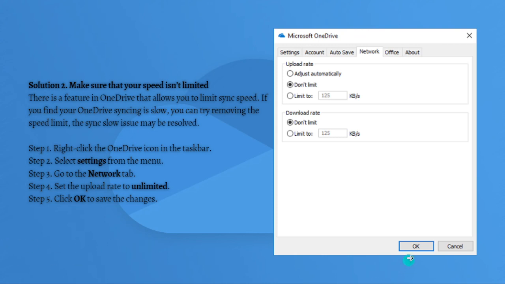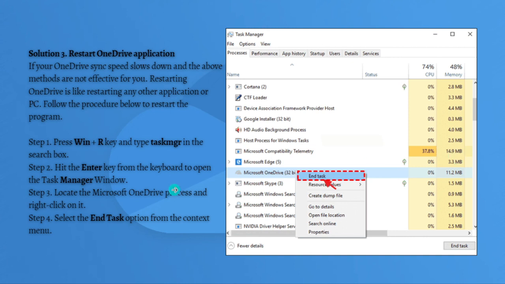After you've done this and the problem still persists, what you can do lastly is to restart the OneDrive application. If your OneDrive sync speed slows or it is not syncing and the methods prior to this are not effective for you, restarting OneDrive is like restarting any other application for PC. So follow the procedure below right here to restart the program.